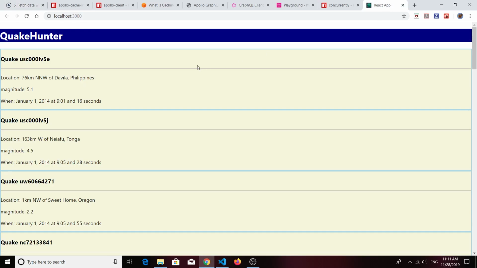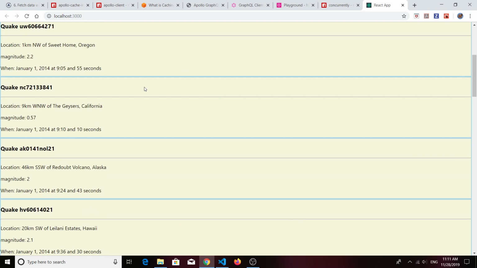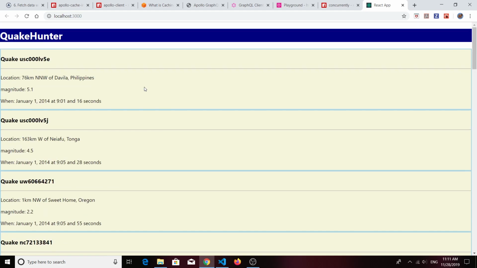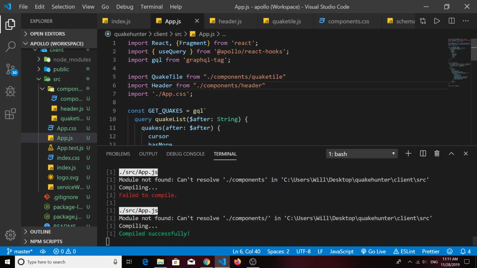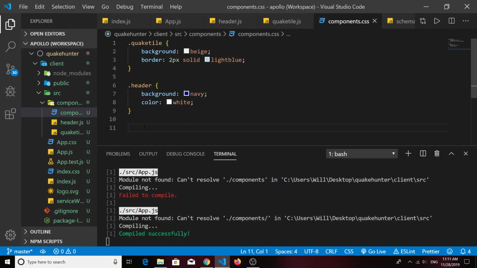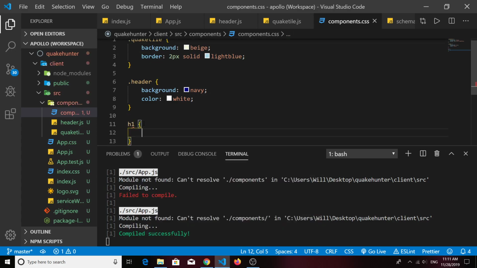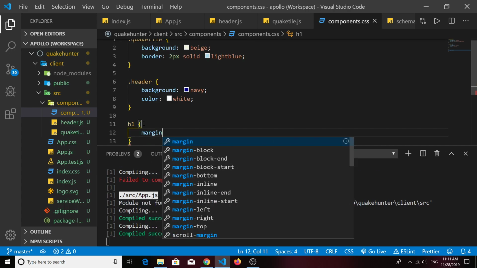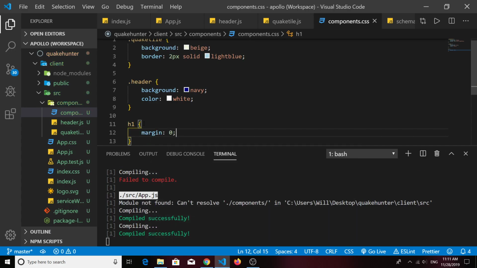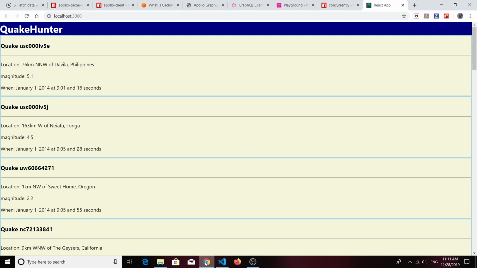Okay, so we see that we're displaying our data here. It looks terrible, but it's there. We're using React to render our views. Now, one thing you see up here with our header, we've got these annoying white spaces. So the first thing we could do is go into components.css, and we can say that h1 has a margin of 0. All right, so that gets rid of that.